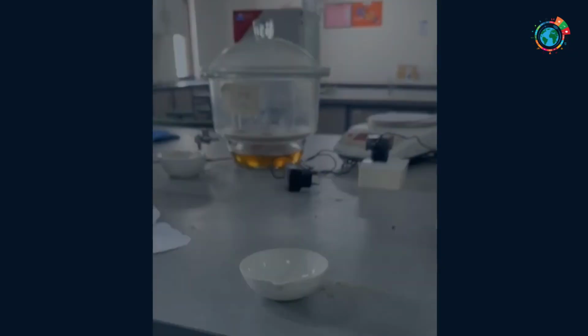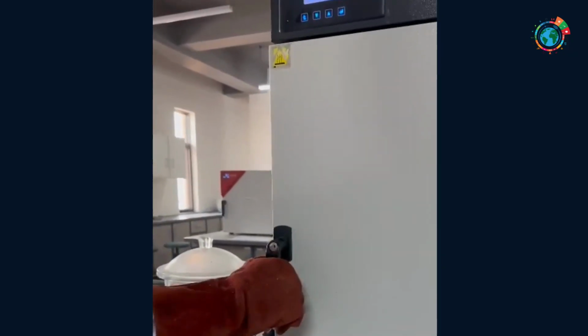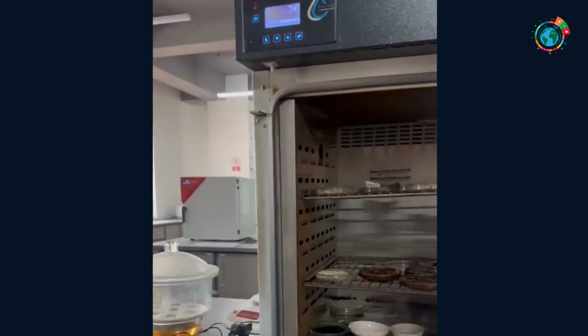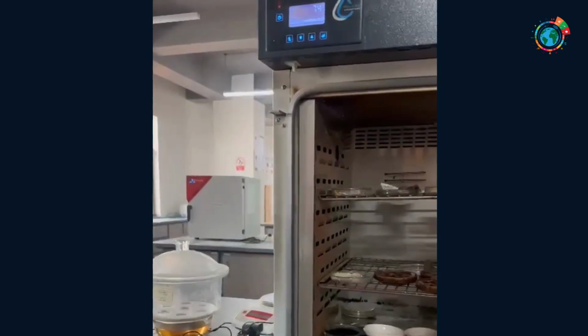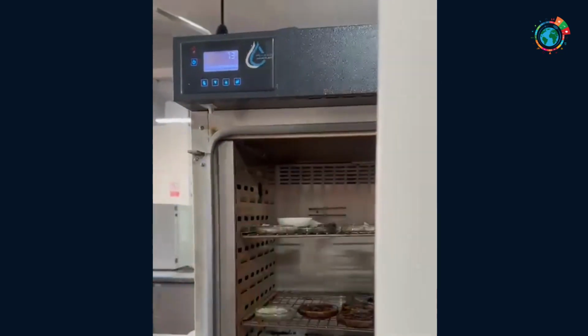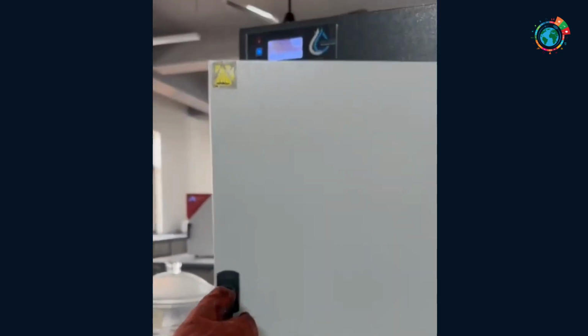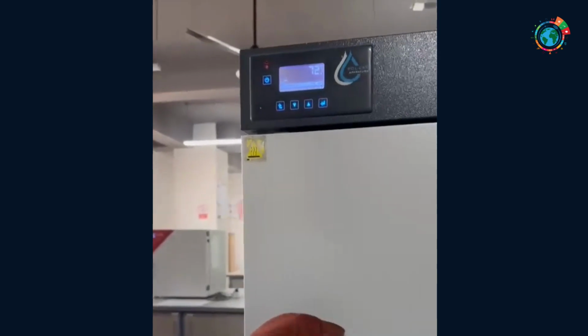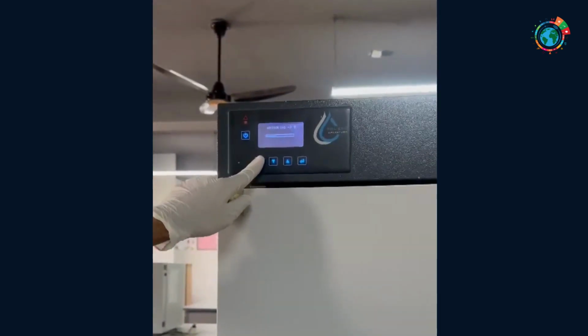After thorough washing of the empty China dish, it is initially placed in a hot air oven for 30 to 45 minutes at a temperature of 100 to 110 degrees Celsius to ensure the removal of extra moisture present in the China dish that can cause hindrance in the accuracy of moisture content results of a sample.